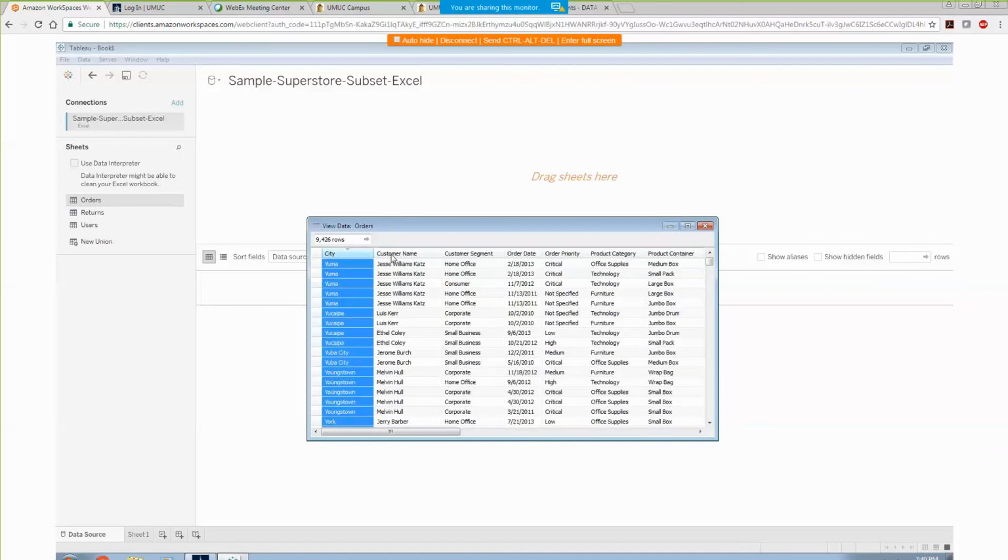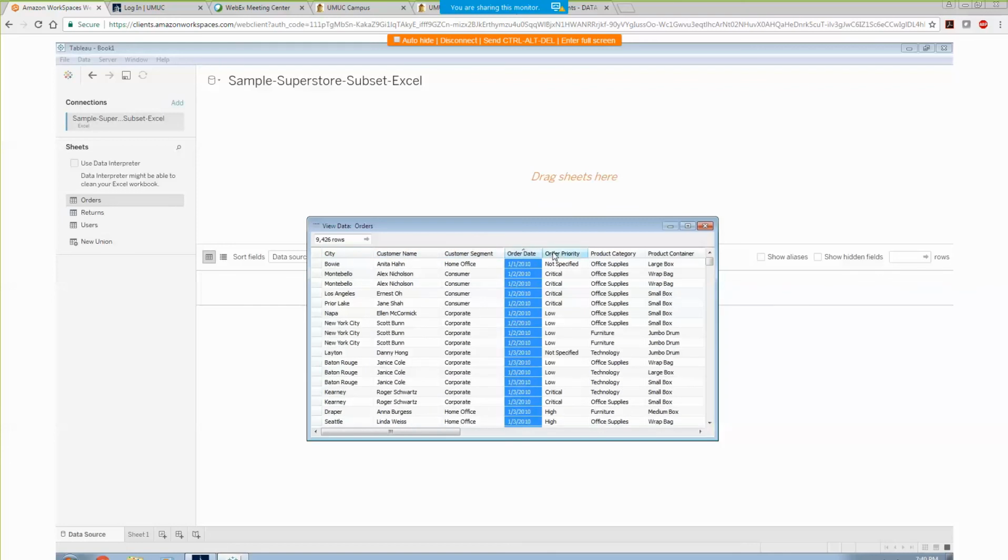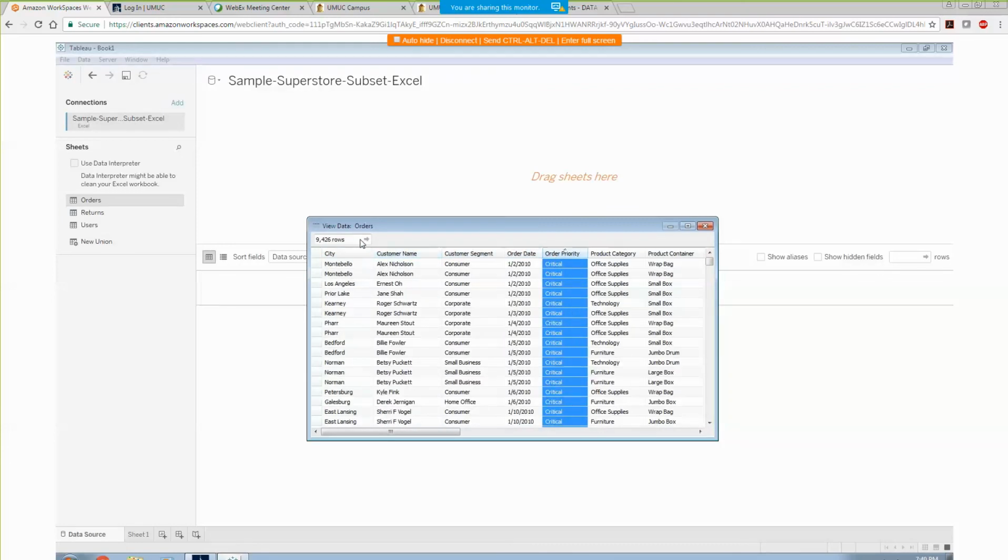You can sort. You can look at it. Still, you are previewing. You're not in Tableau yet. You are just previewing your files, and you can work with that. And if you want to know, this is the total number of rows. You have 9,426 rows, and so on. So perfectly, it looks good.